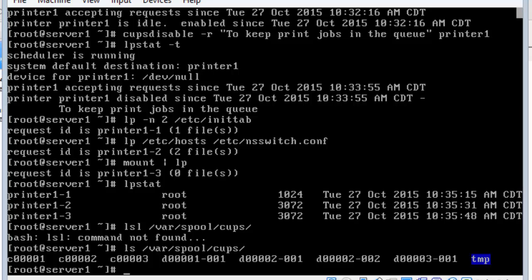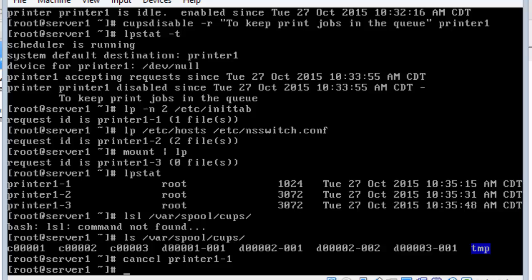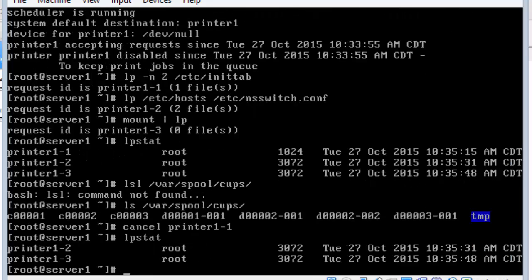To cancel a print job, it's simply cancel, then Printer1 dash and then the print job number, 1, 2, or 3. So we're going to cancel Printer1-1. Look at the lpstat. We see that it has been canceled.